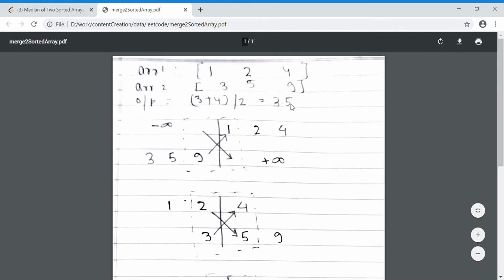So if you have a condition where the sum of the array lengths is even, in that particular case what you need to do is take the maximum element from the left hand side and the minimum element from the right hand side, and take the mean of those two. Why we take the maximum from the left hand side and the minimum from the right hand side is because this element will be smaller than this element, okay, and this element will be greater than this element.